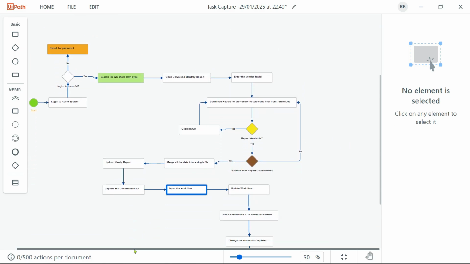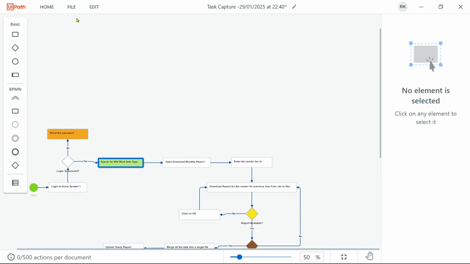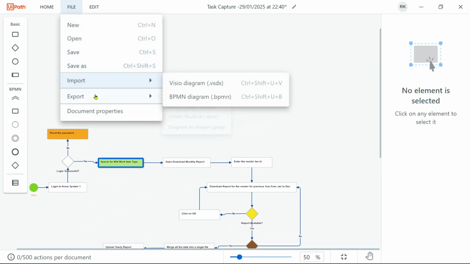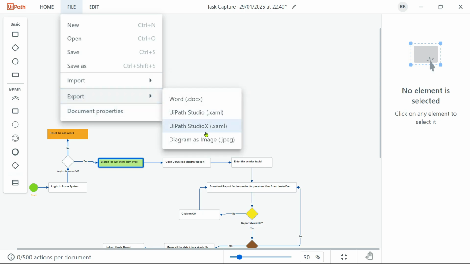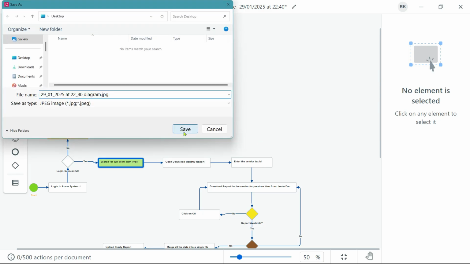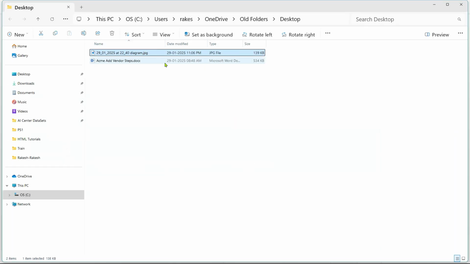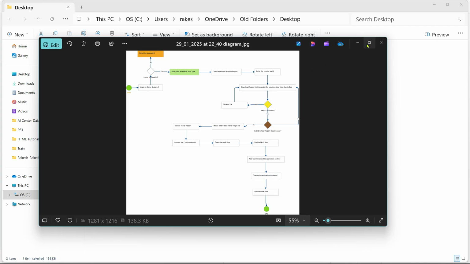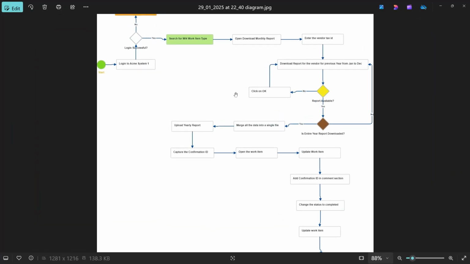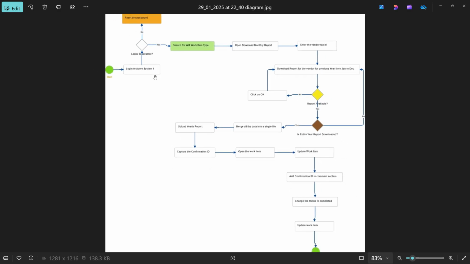Do you see it? Now if I download this process, the high level process flow, so I'm going to file, export. Let's first download it as JPEG. Okay, let's see how it appears. Okay, it got downloaded. Let me open it. So you can see how your entire flow diagram has been captured now, and this all happened using the UiPath Task Capture. Now what we have done is we have designed the high level process flow. It's a complicated process flow, we have designed it.